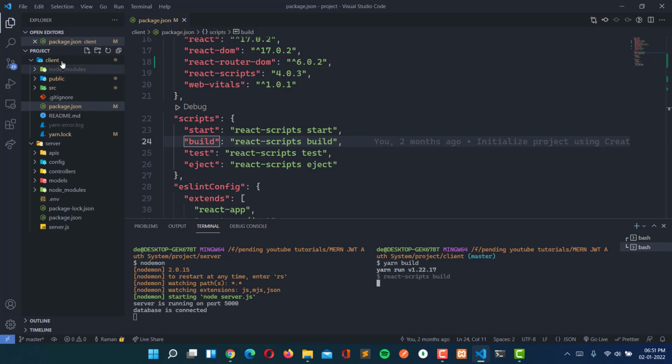The build directory will be in the client, so we will copy that directory and paste it in the server, and then we will restart our server. In the server.js we also have to add one line here so that our express should use that build directory as a static file, as the client or front end. So now let's wait for this. I will be right back after creating the build folder.